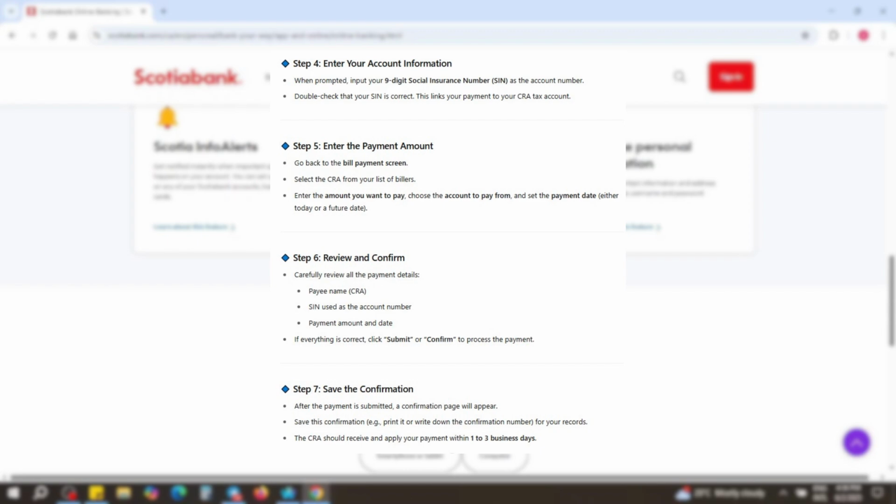Step 6. Review and confirm everything. Double-check the payee name, your SIN, the payment amount and the date. If all looks good, hit submit or confirm.